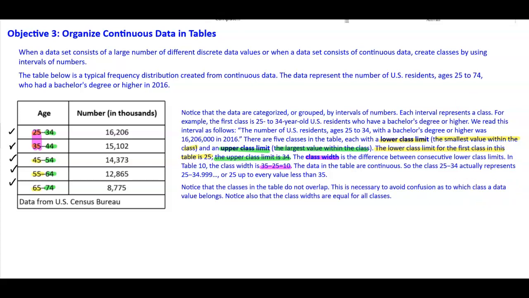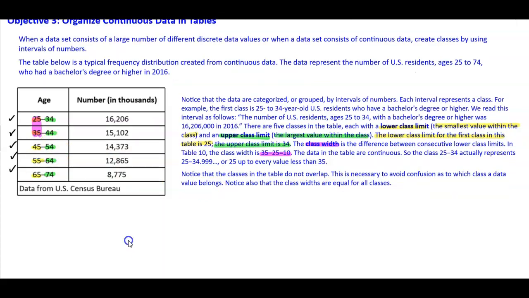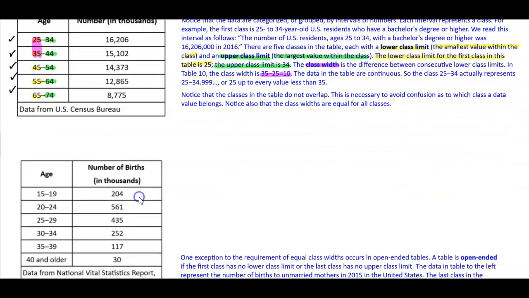So the data in a table are considered continuous. The class from 25 to 34 actually represents all the numbers between 25 and 34.99999, or 25 up to every value that's less than 35. Now notice that the classes in a table do not overlap. This is necessary to avoid confusion as to which class a data value belongs. Notice also that the class widths are equal for all classes. So the class width is all 10. Let's take a look at another table here.